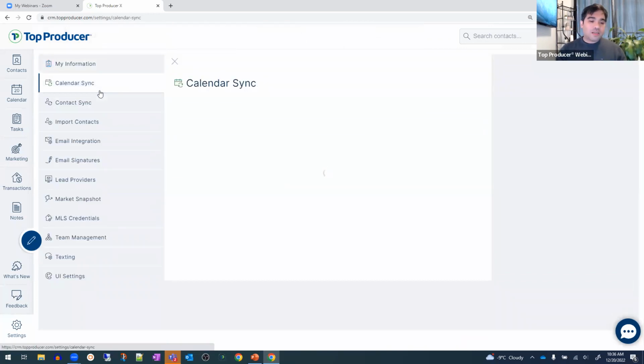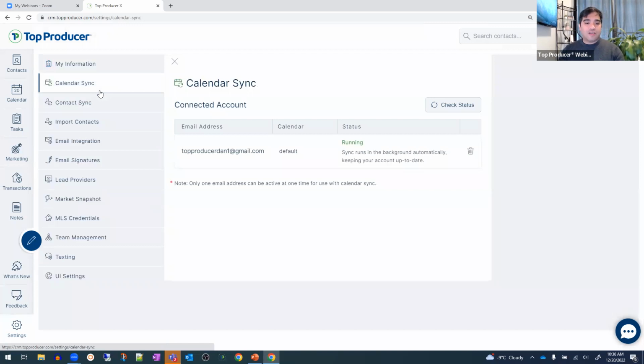The next thing I want to talk about is your calendar and your contacts sync. So what this means is you can sync the same appointments that you have on your phone, the same contacts that you have on your phone with Top Producer. So that really helps with making sure that you don't have duplicate contacts. You're not having to manage two different databases for your business, right? Once you connect them together, it updates both of them at the same time on its own automatically, right?